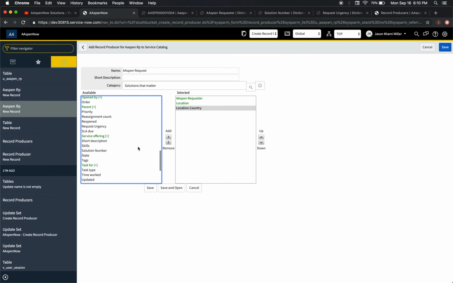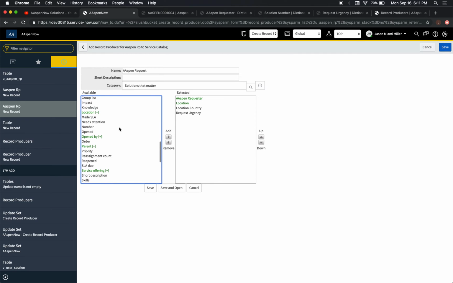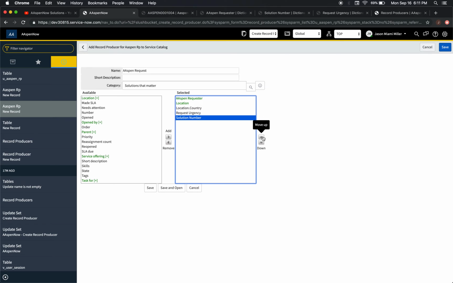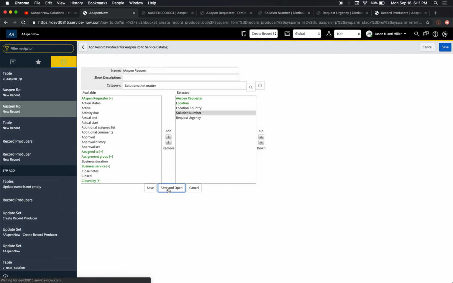We want to know what's their urgency, right? Where's the request urgency? And then, I don't know, maybe we want to do that number, solution number. Let's try to find that. Okay, we got that going now. And I think I want to put this one up here a little bit. And then, yeah, I think we're good to go now. So at this point, I'm going to do save and open. And it's thinking, should this be created or not?